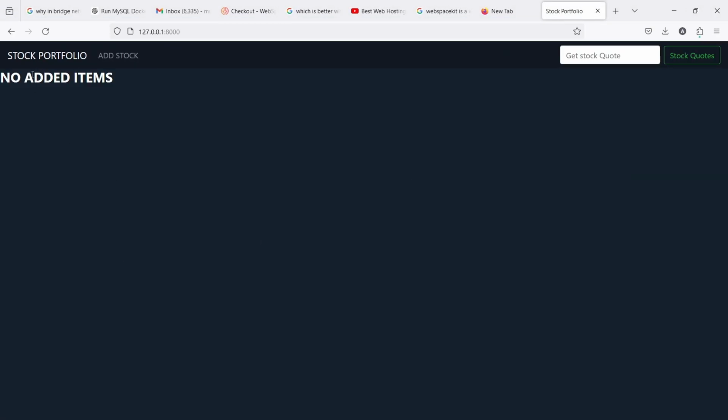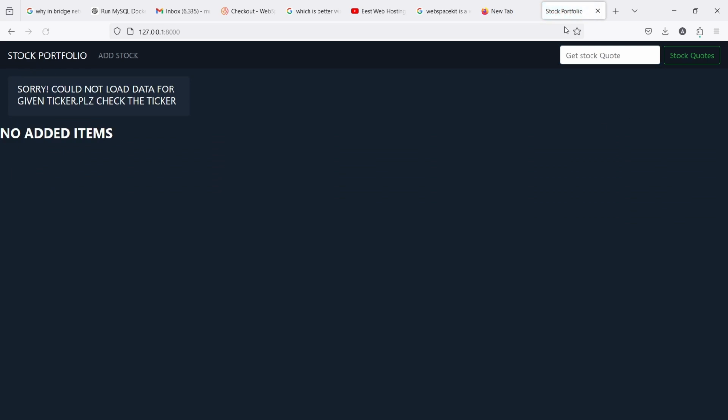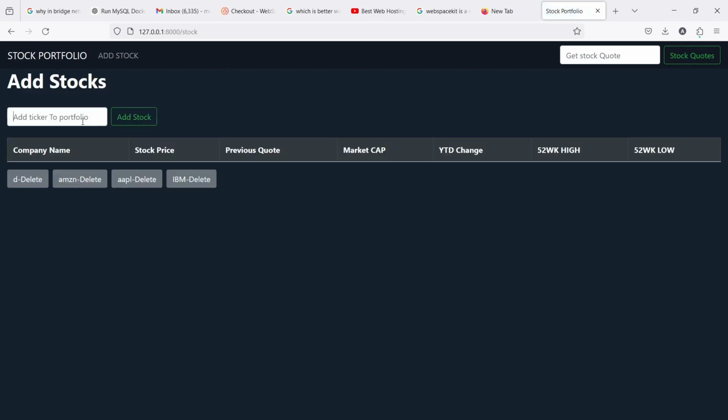So this is how it looks when you click on add stock. It will add the stock, like you can get the price of IBM here. It will not work because the API key got expired, so that's why it will not show you. So the website is basically working, as you can see here. You can add the stock and it will show the list according to the price, and you just enter the ticker here, any ticker.